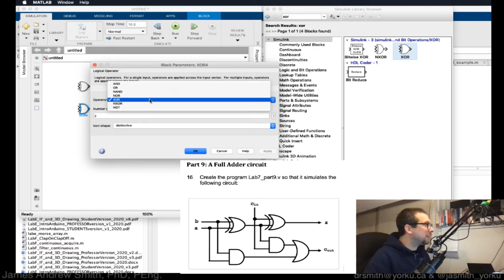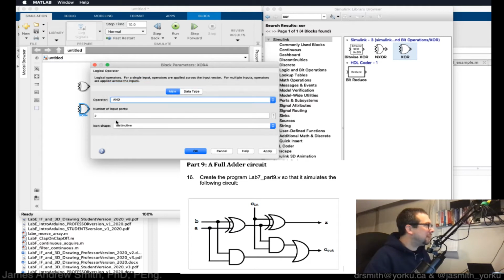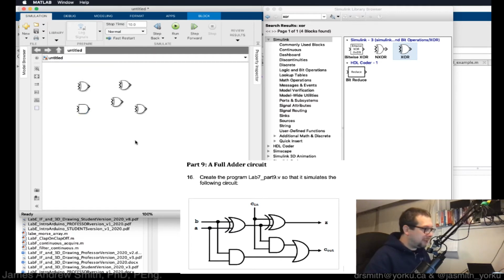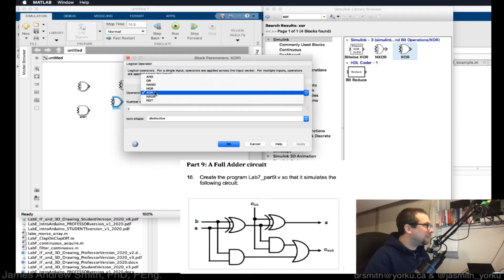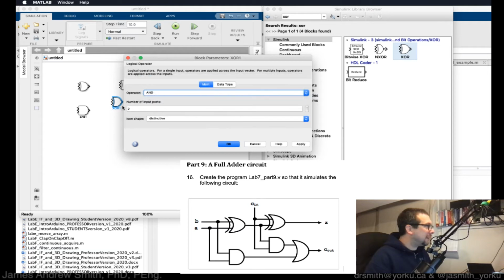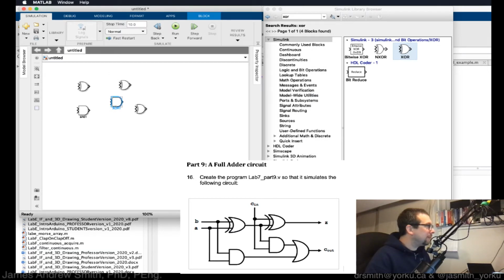Oh, there we go. I double click on it, not right click. I make that an AND right there, and I'm going to rename it AND one. This one is also an AND, so I double click, not right click, and make that an AND. It's going to be AND two, so it's gate AND two.